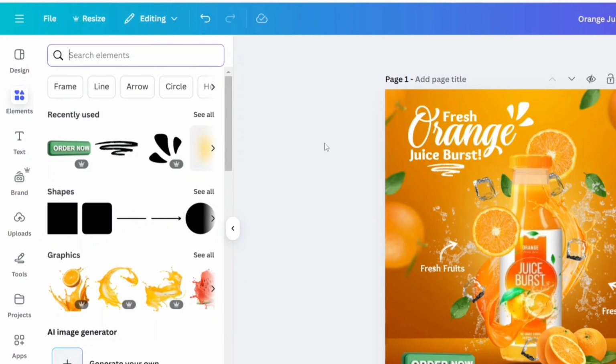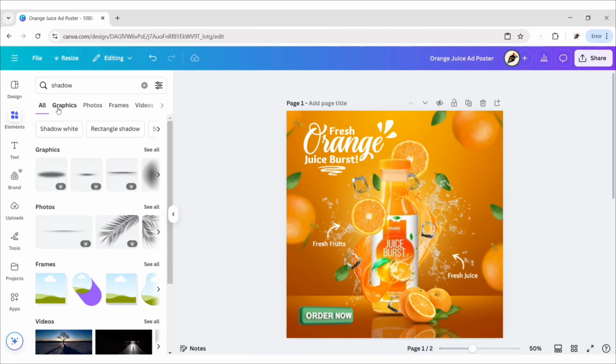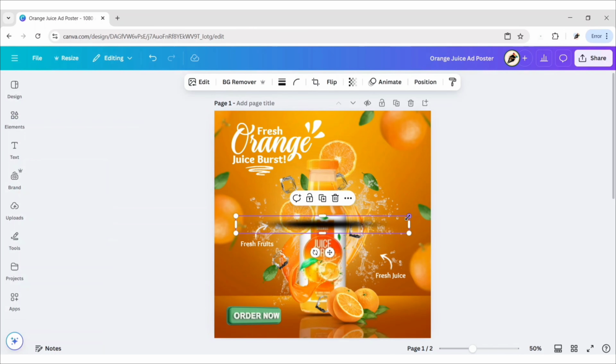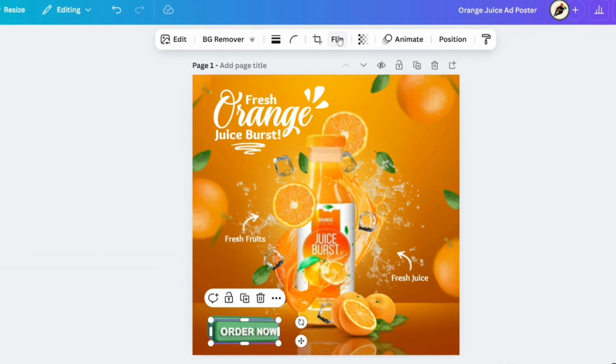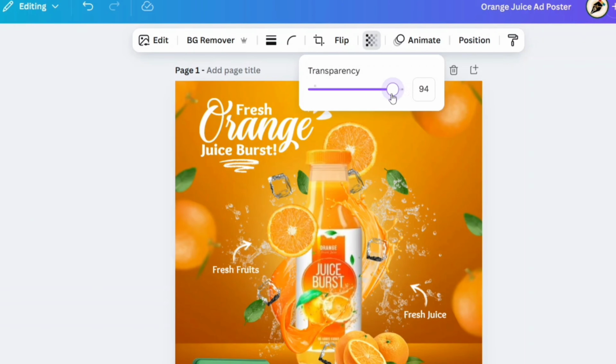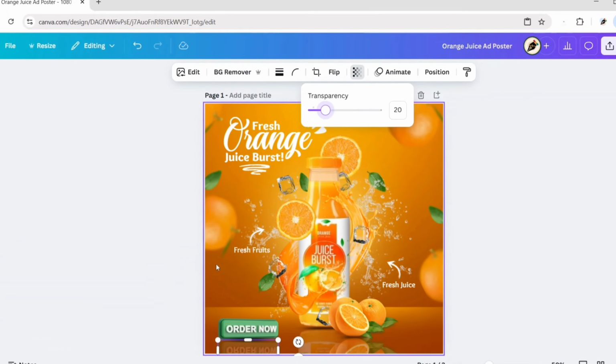Next, search for a shadow. Go to Graphics and add a shadow element. Place it at the bottom of Order Now. Duplicate the button and flip it vertically. Place it below. Reduce its transparency to 20.